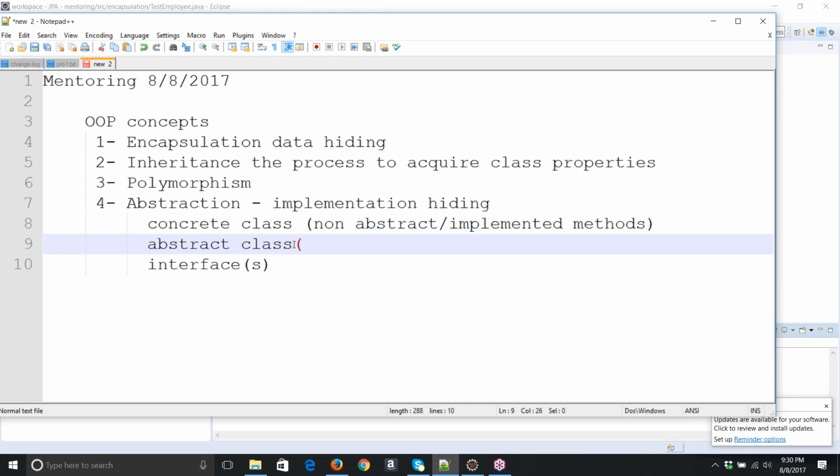The abstract class can contain, actually, if you create an abstract class, you need to have at least one abstract method in it. So if you make an abstract class and you don't create an abstract method in it, what's the point? It has no sense. So if you make an abstract class, you need to have at least one abstract method in it. So an abstract class can contain abstract methods and non-abstract methods.